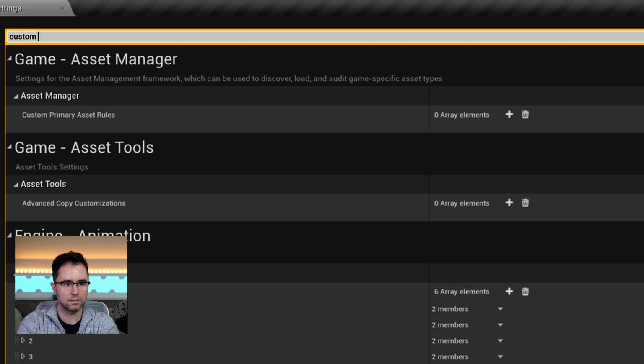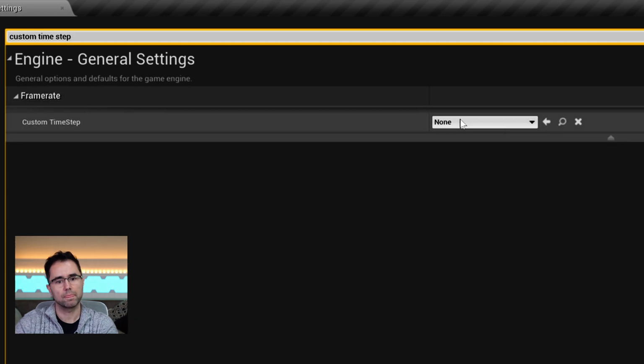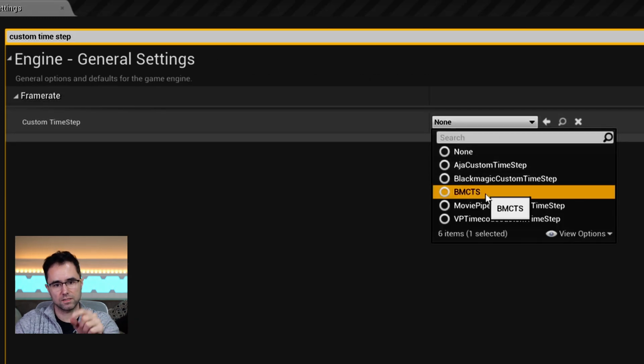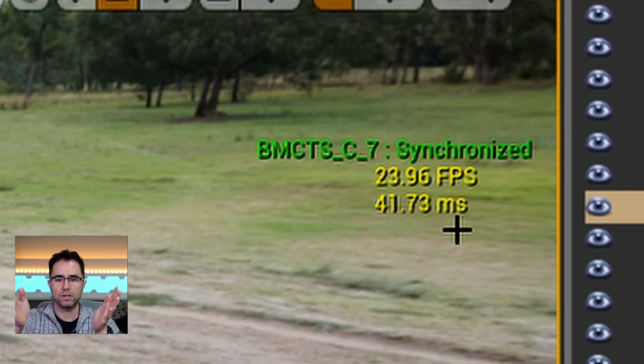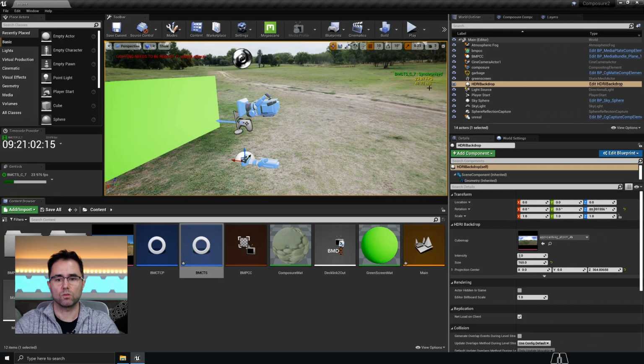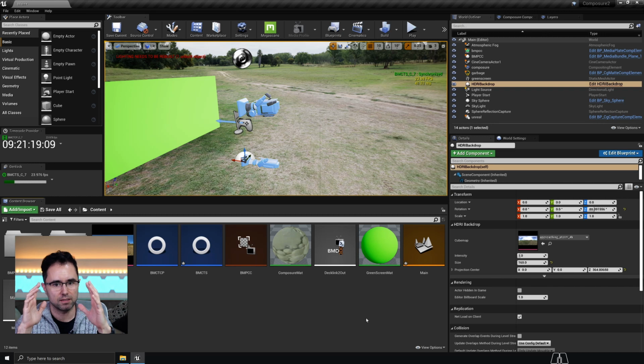And over here, it's custom time step. There it is. That's the one we created. Close. Look at that. And look at our frame rate, 23.987. So all of this is synchronized together now. Right now, the frame rate in Unreal is synchronized to the incoming frame rate.